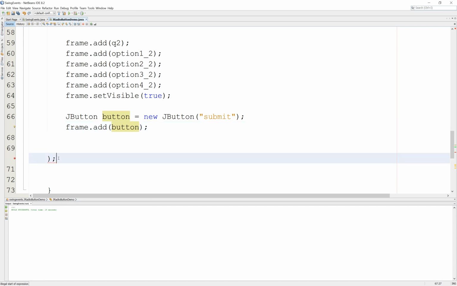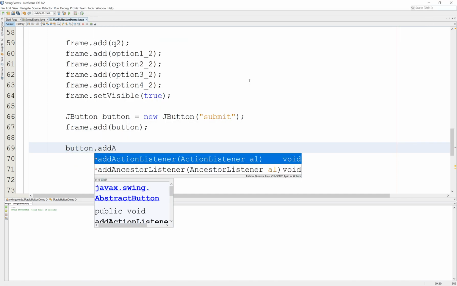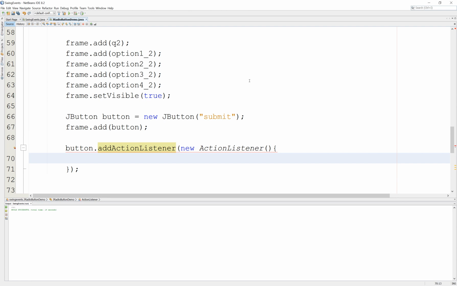Now I say that when the button is clicked, then I will check. So I say button dot addActionListener, new ActionListener, this, and then public void actionPerformed(ActionEvent e).